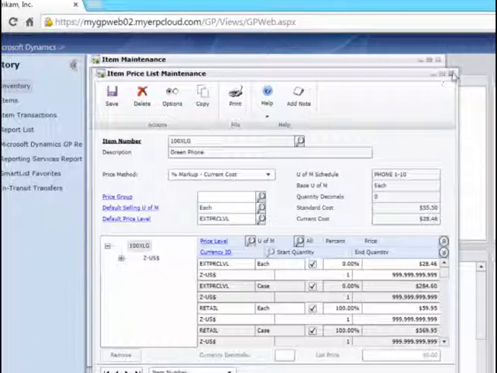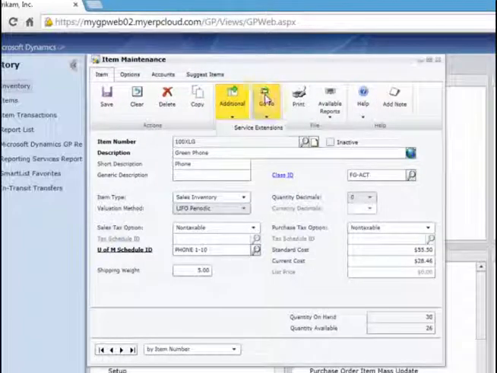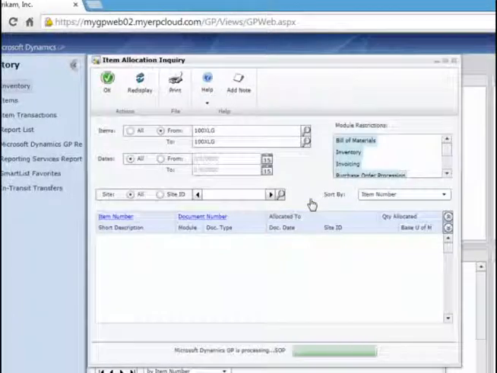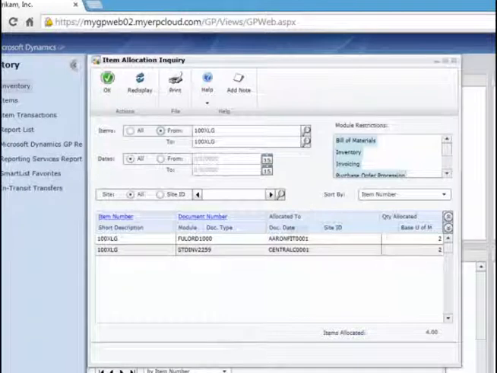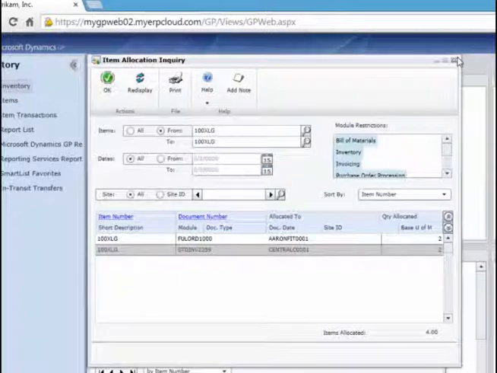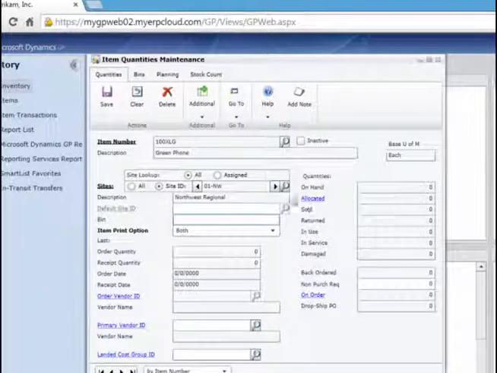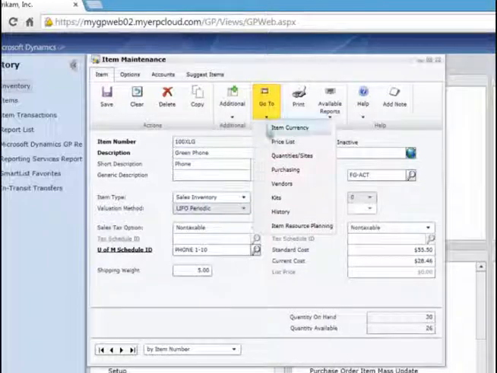I'm just going to go back into that item maintenance window and show you the other go-tos, quantity and sites. This window here shows you how much is on hand, how much was sold, and how much is allocated. Allocated means that if it's on an invoice or has been allocated on an order, these will show you where those are allocated. And here are the site IDs that it is associated with. And so here are all the different sites listed here, and the on hand and sold for each site listed.